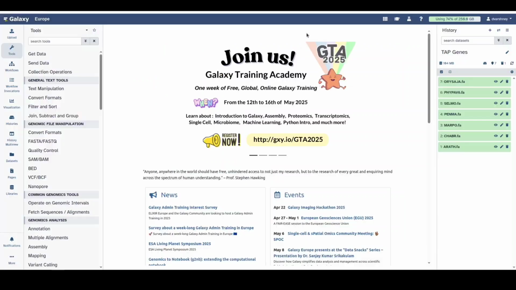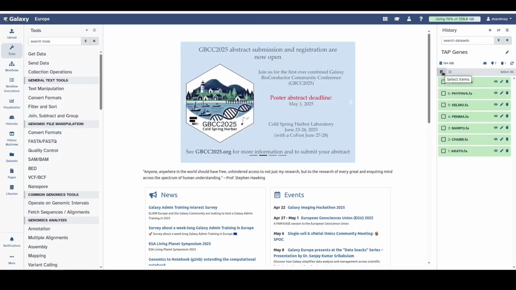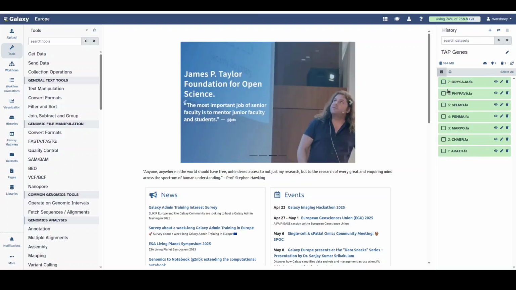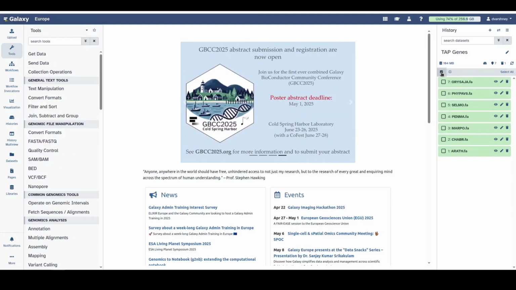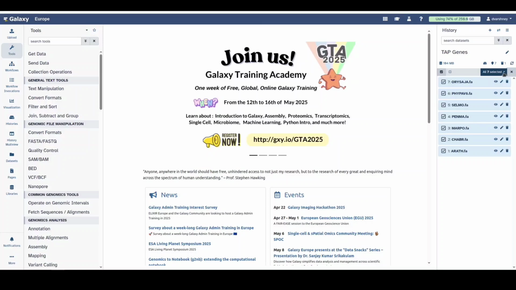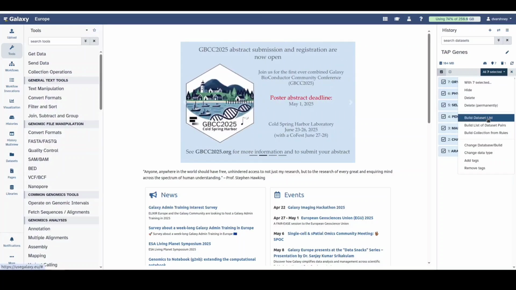Okay, so as we now have these files in our history, we will create a dataset list, because we want to analyze all these files together in order to identify the TAPs. So we'll click on this checkbox, click on select all, and then there is a drop-down option. We have to click on this and click on build dataset list.